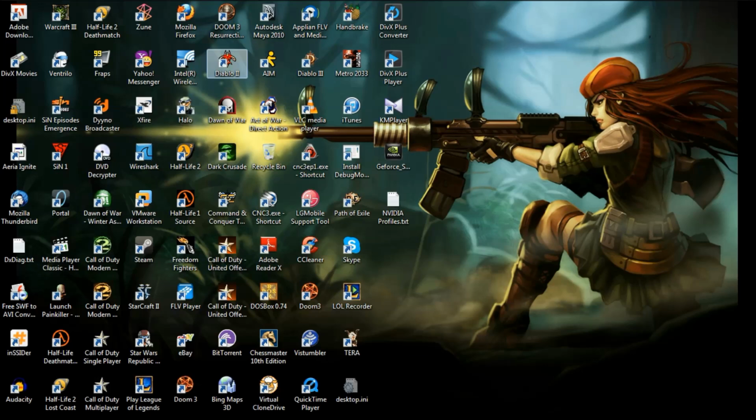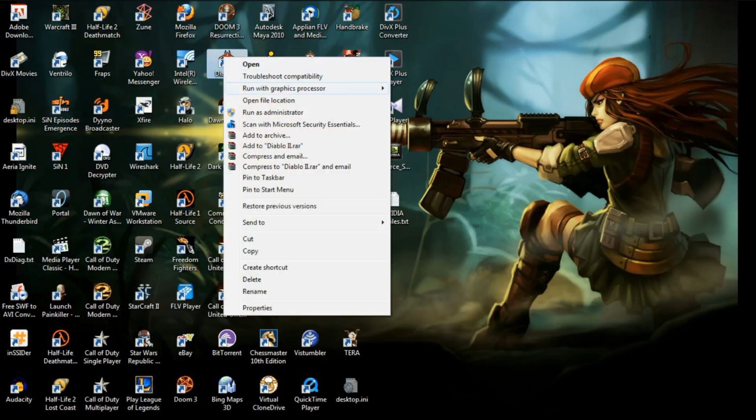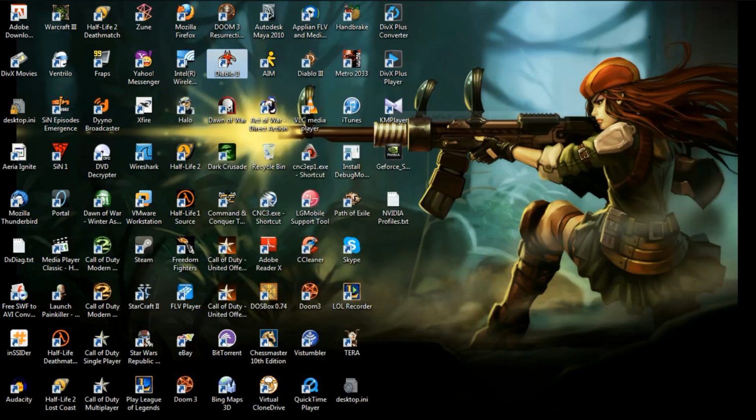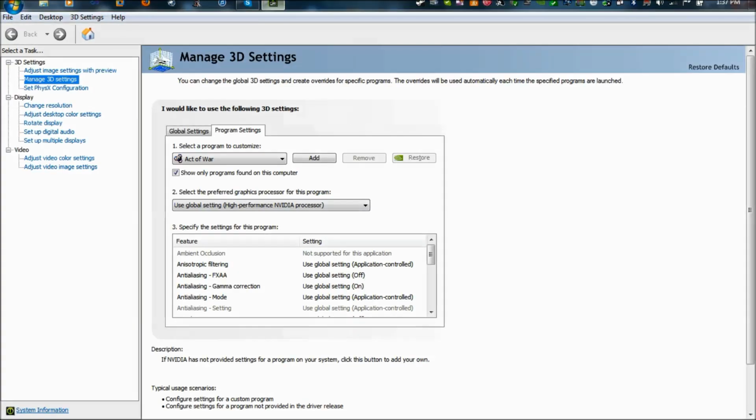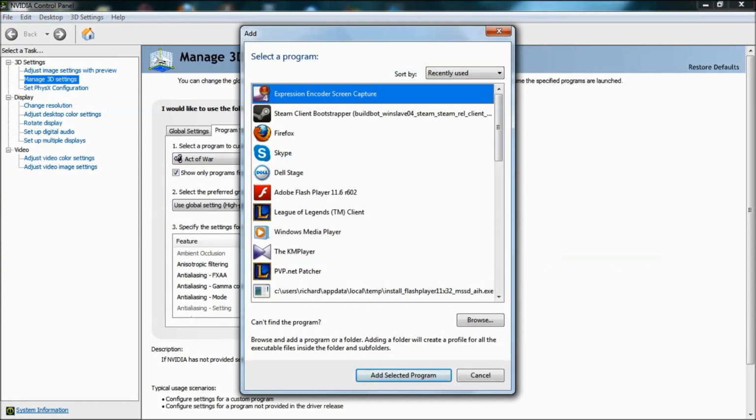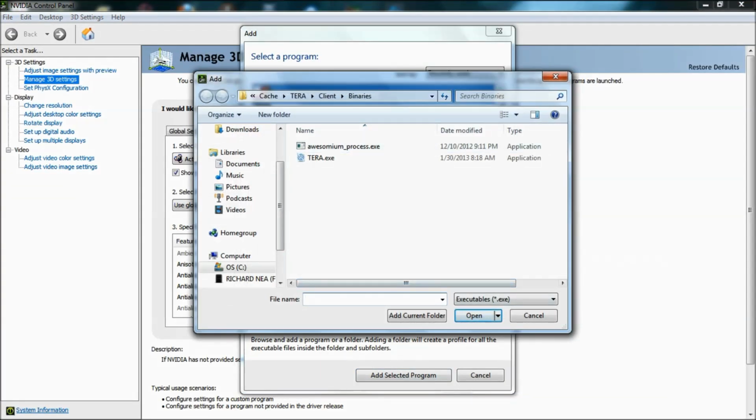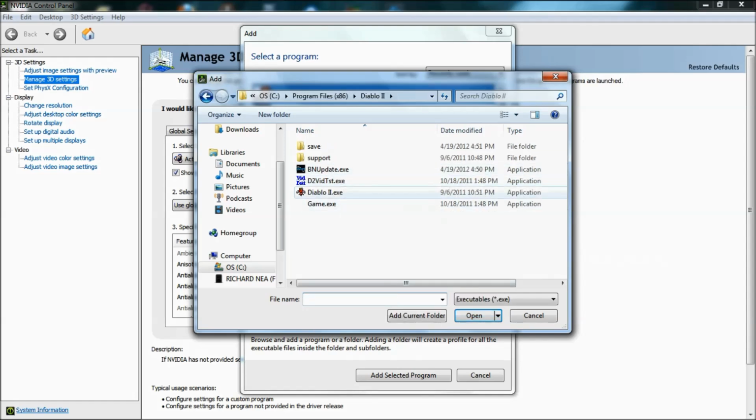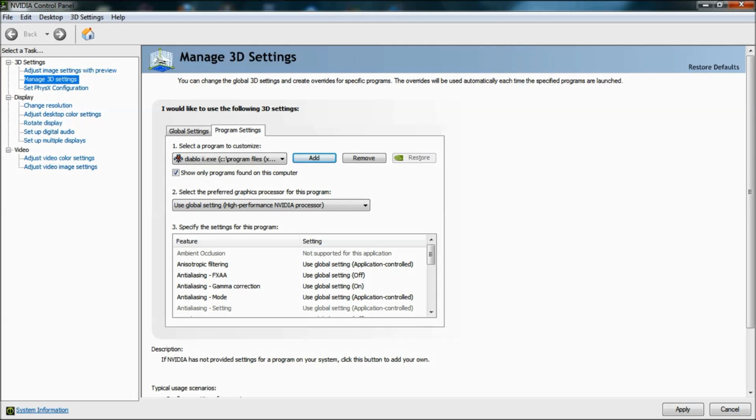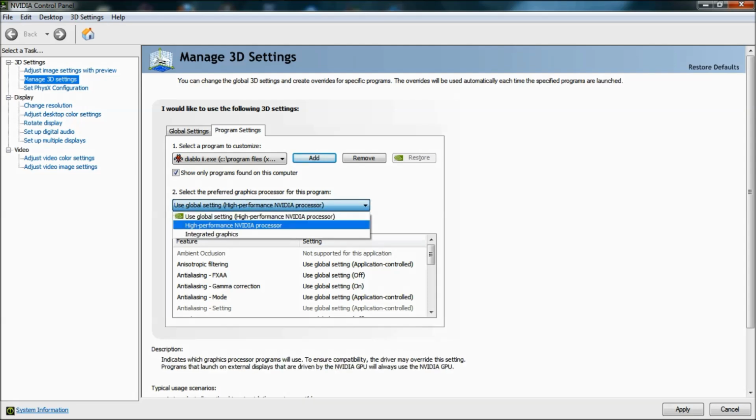Now we close it. And now we right click, choose graphics processor, change default processor. As we can see, we can now change it. You can do this for almost any game. I hope it works for you.